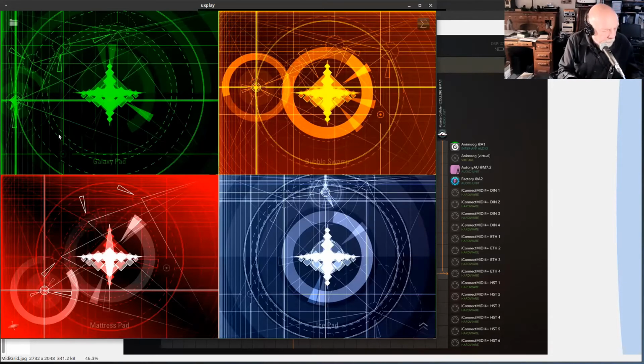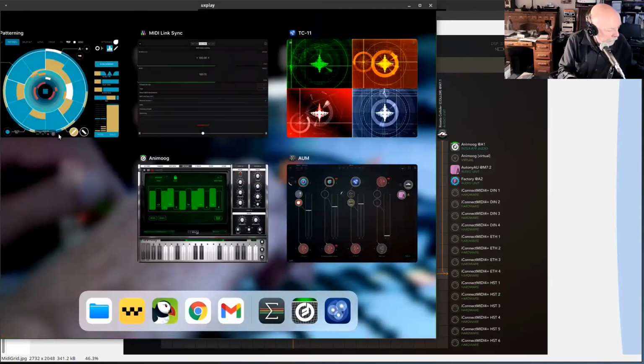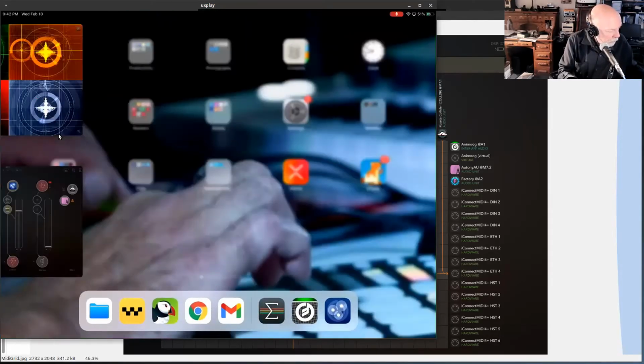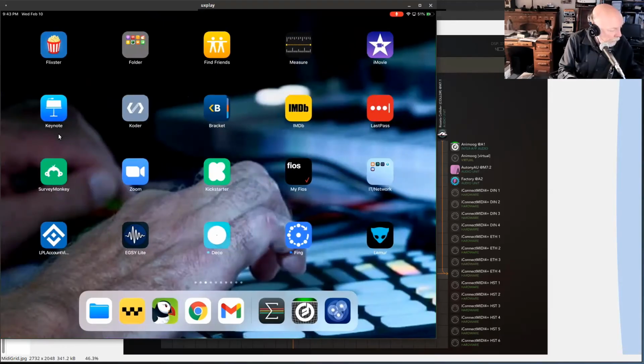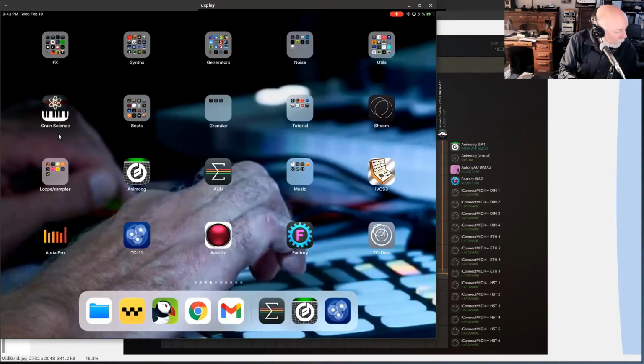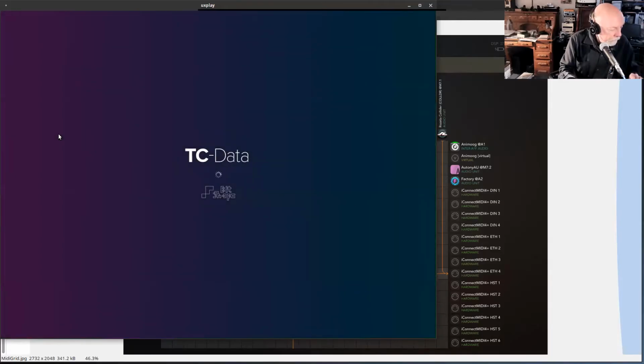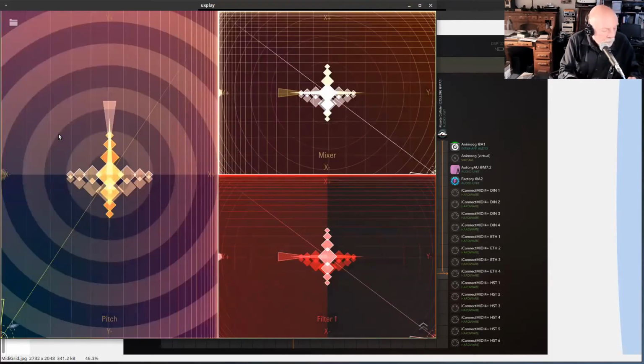Let me just see if I can pull it up on the screen here out of nowhere. Where do I keep these things? I just search. It's to a point now on my iPad where I use the search function. Okay, so this is TC Data in the way that I would use it with the Radias.